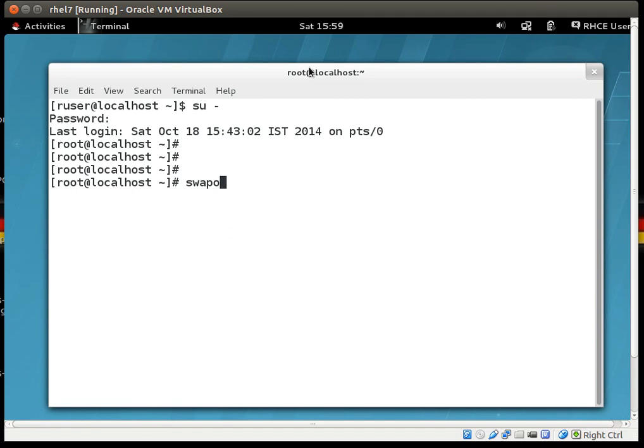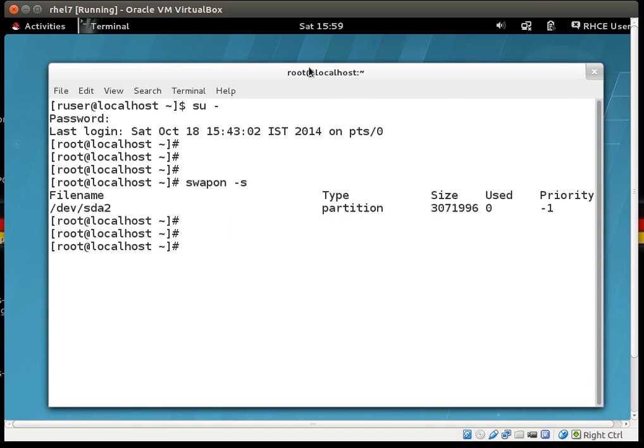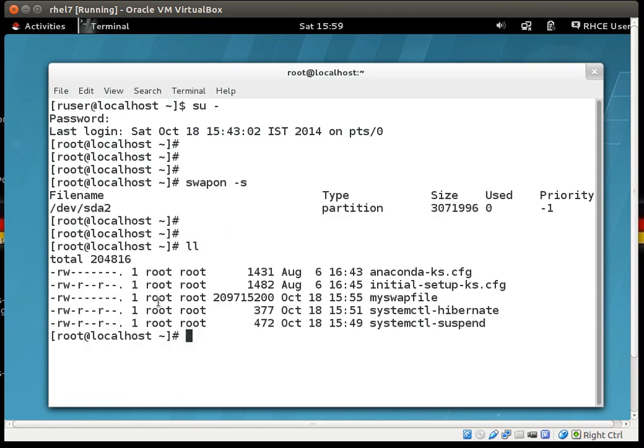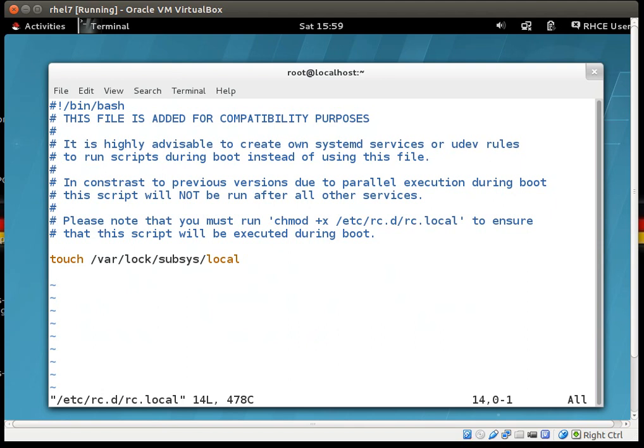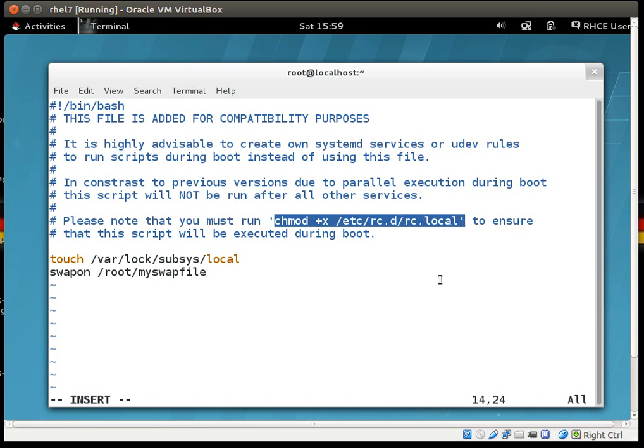If I give swapon -s again, it's gone. So how to make this permanent? The file is still there. So the best or easiest way is to put an entry in /etc/rc.d/rc.local, right? So I just need to write here swapon /root/myswapfile. And can you see this? You must run this command to make sure that the script will be executed during the boot. So please make sure you do it.